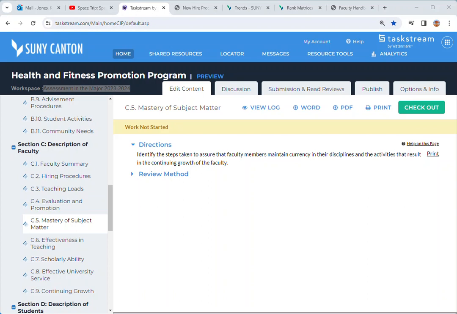Welcome back, folks. We're going to be looking at Section C again. This time we're going to focus on subsections C5 through C9. And as I was saying at the end of the last video, C5 through C9 really just represent the rank matrix categories: mastery of subject matter, effectiveness in teaching, scholarly ability, effective university service, and continuing growth.